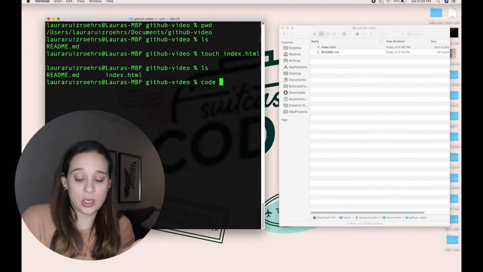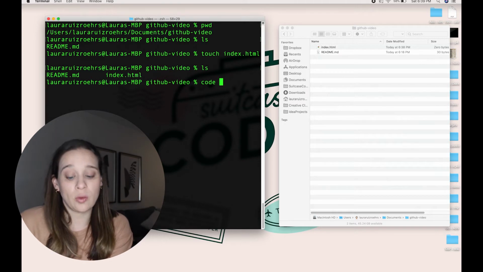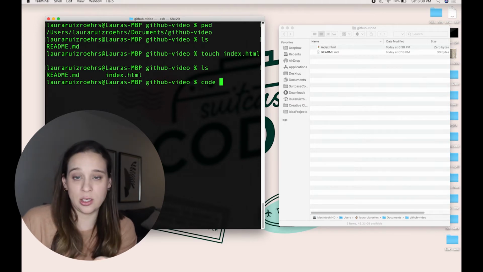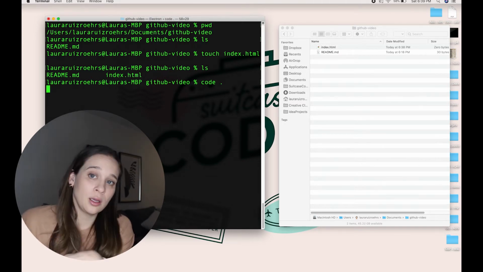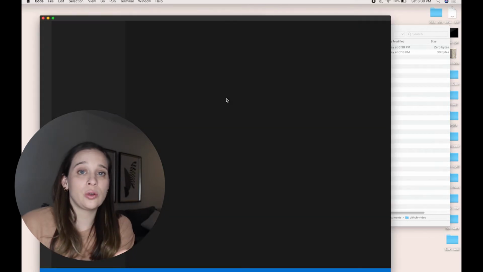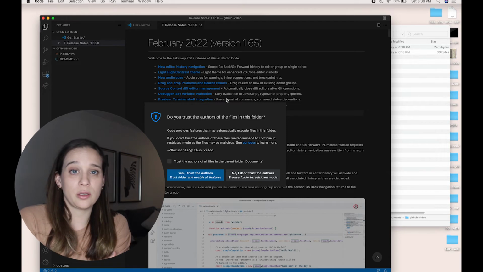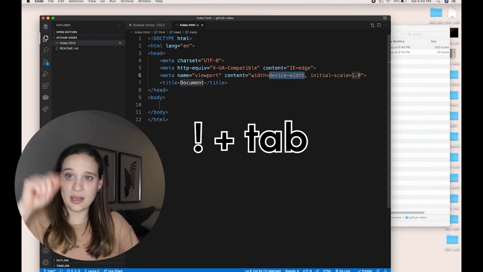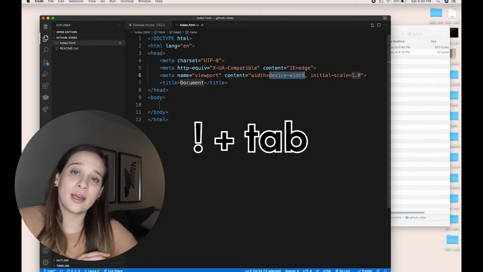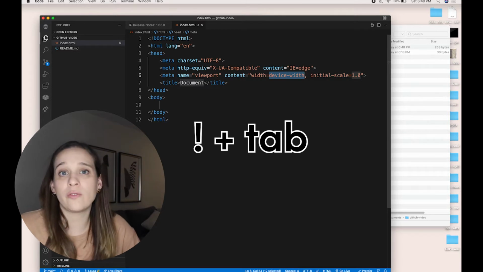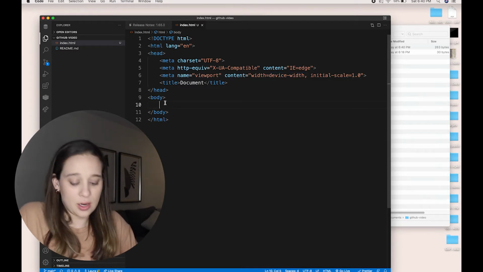I have changed the settings in my Visual Studio Code to allow me to write out code space dot, hit enter, and it will, in a couple seconds, open up Visual Studio Code directly in the project that I am on in my terminal. If you didn't know that trick, that's another one. It's exclamation mark tab, and it will give you kind of the boilerplate for HTML. Within my body, I'm just gonna create an h1 tag.